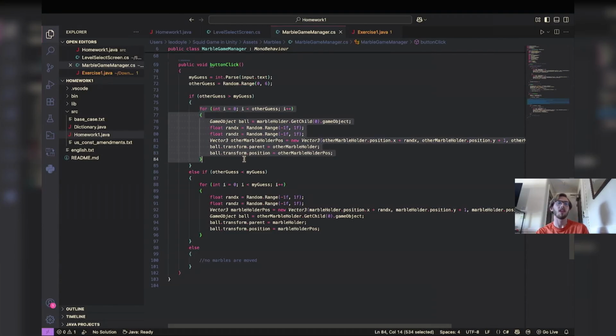So to go through the logic of this little bit of code that I've highlighted here, first of all, we have a for loop that runs for the amount of time as the other guess is, and we're getting a game object that I'm naming ball, and it is the first child of the marble holder. And it works the same way for the other one as well. It's the exact same for both of them. The code blocks are just in slightly random orders.